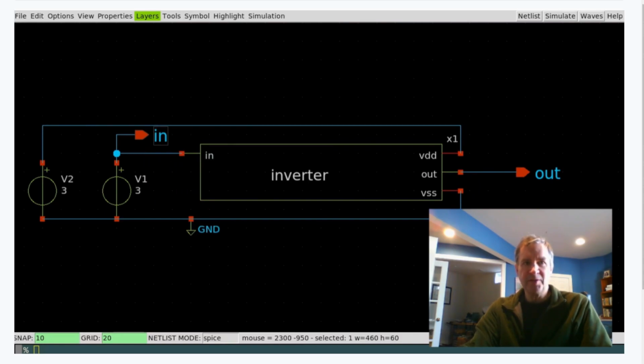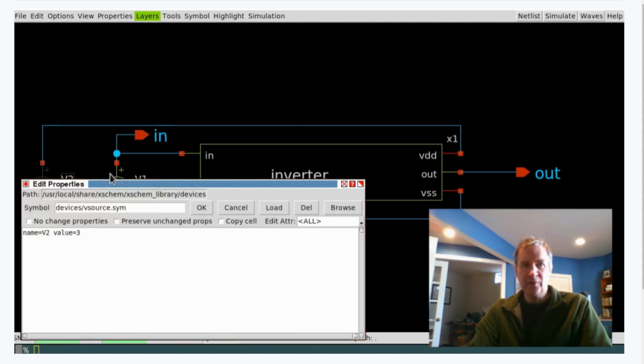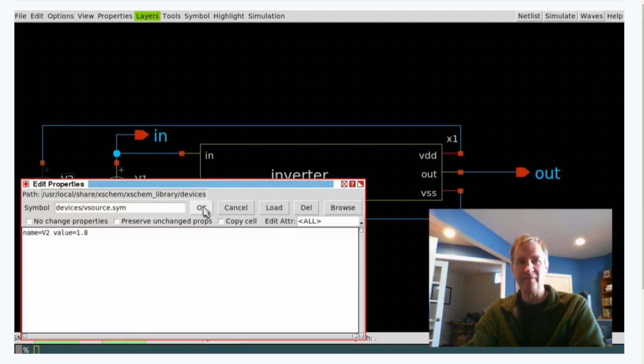Now, to make a proper SPICE test bench, it needs to have something telling it how to do the SPICE analysis. The first thing we'll do is to set the voltage sources. The first one is easy. Click on the voltage source for VDD, type Q, and set the value to 1.8, since this uses low voltage transistors, which are only supposed to be powered to 1.8 volts.